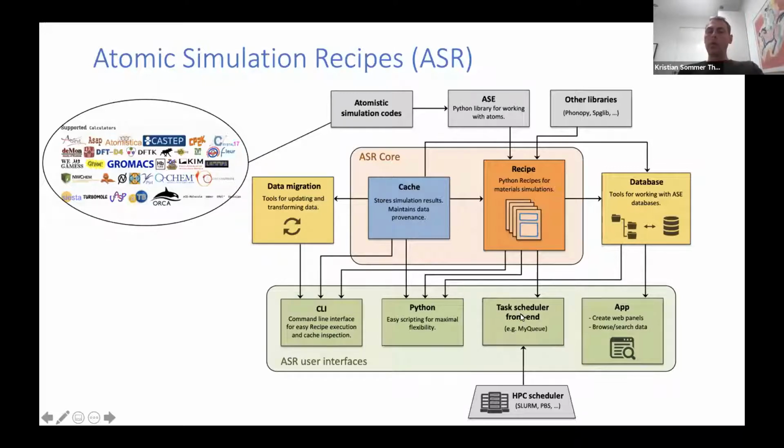You can also work with it through a front end to a task scheduler. And I'll say a little bit about one of the task schedulers that we have developed, that we call MyQueue. And this task scheduler can actually interact with the HPC scheduler, Slurm, PBS, whatever, which are not always very easy to work with. So this front end makes that part easier.